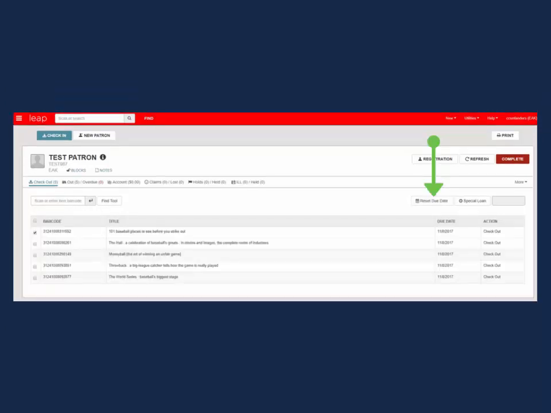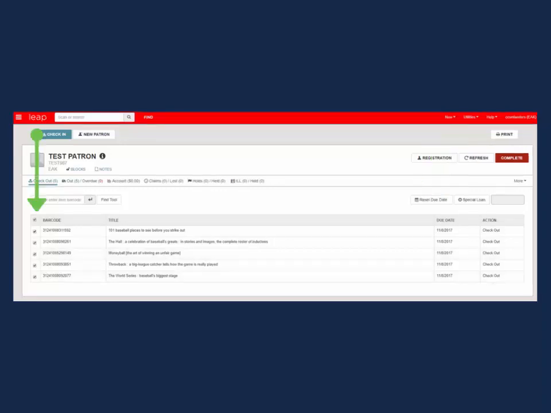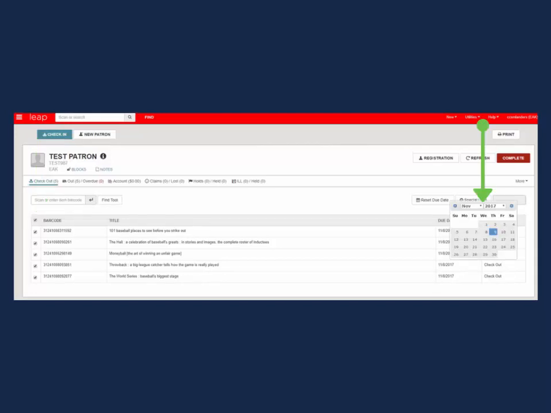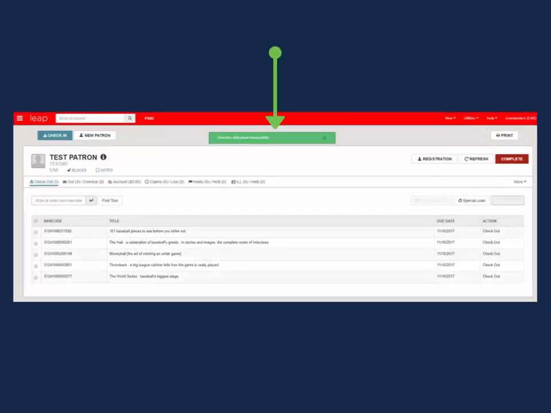The second method to change due dates is the Reset Due Date tool. This is used if you need to change a due date after items are scanned. To activate the tool, one or more items from the list needs to be selected. You can select the items you want to change one at a time, or select a checkbox at the top of the list to select all. Once the items are selected, click Reset Due Date. A calendar will open and you can select the appropriate date. A confirmation pop-up will appear if the reset was successful.